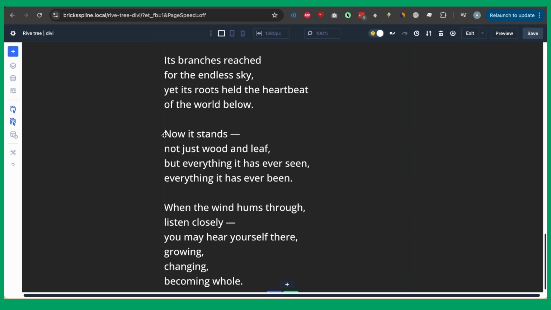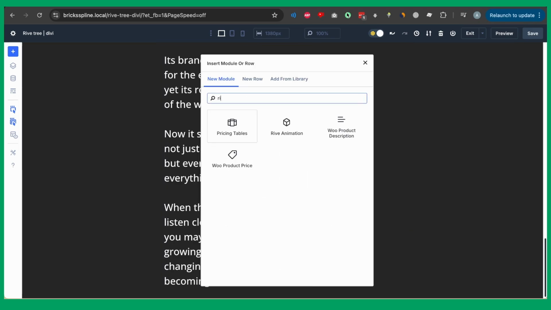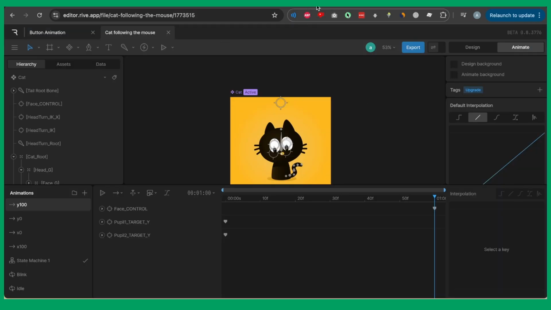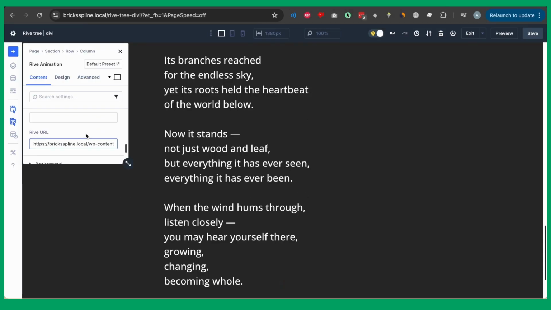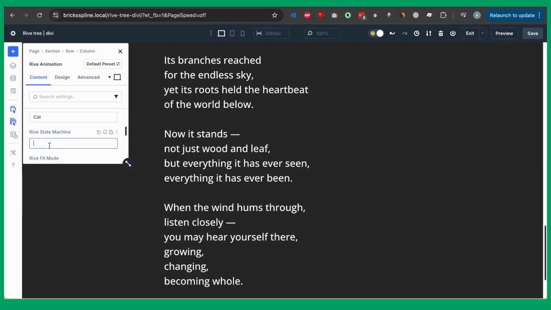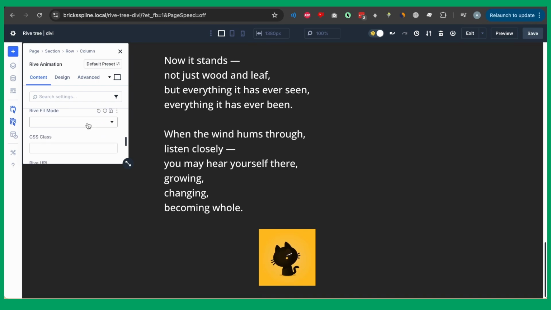Okay, let me add one more element in the Divi page, just so you can also view it in the builder itself. Let me add Rive and paste the exported URL of the Rive file. I have exported this Rive file, so I'm trying to show this Rive element in the page as an example. The artboard name is cat. You can get these things from your Rive file itself, and the state machine name is state machine 1. Rive mode, cover or contain.